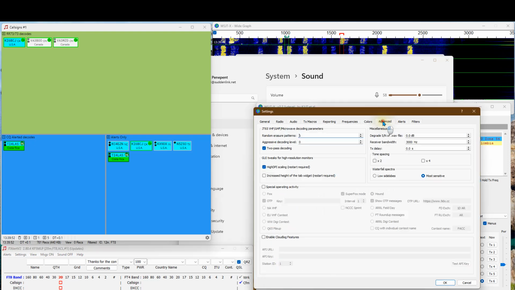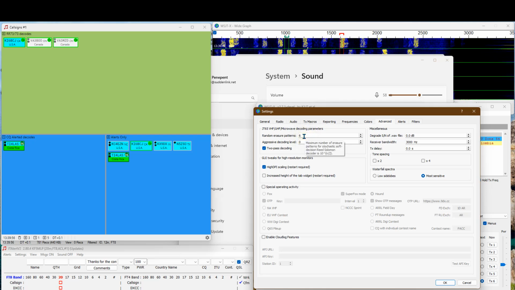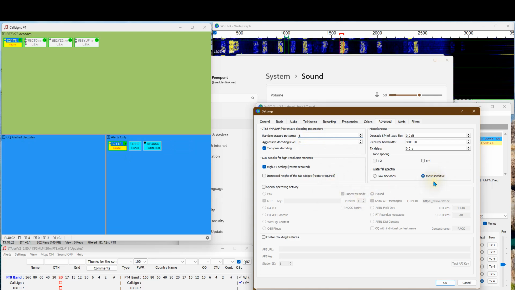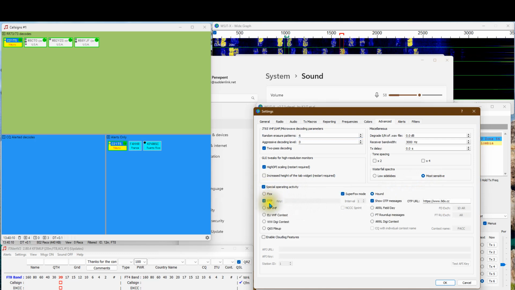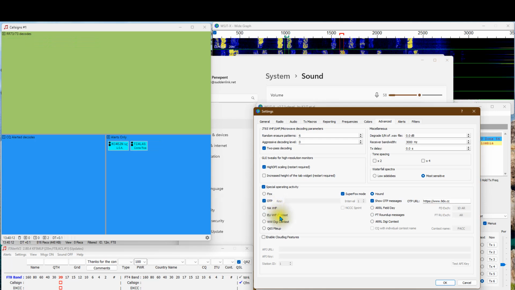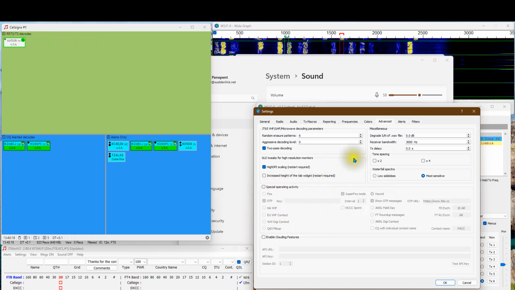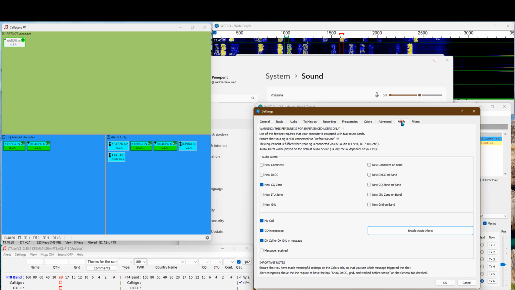Then advanced. Random patterns is 6. Most sensitive is what I have. And this is where you can get special operating activity. By clicking on this, you can get Fox, QRP, Super Fox, Hound, and Show QRP. So I'm not going to check that right now, and I'll show you a trick to it.